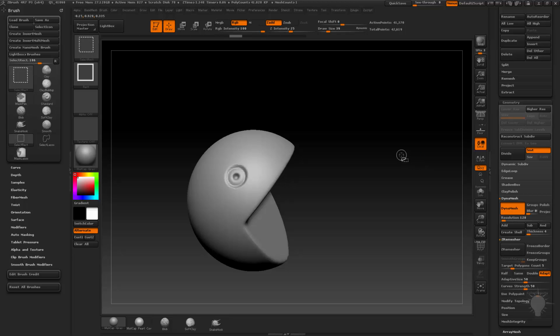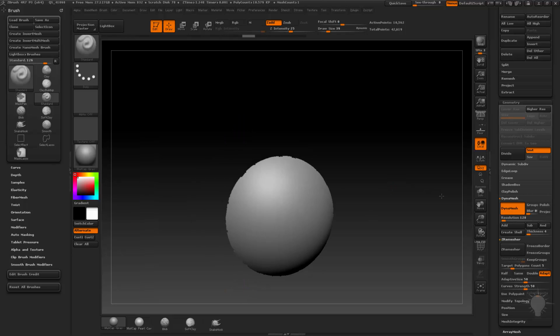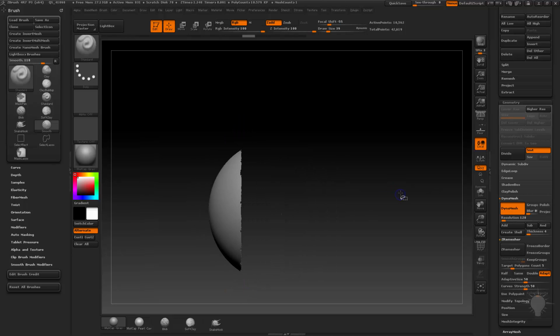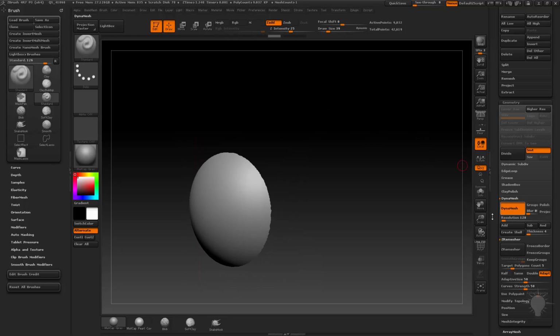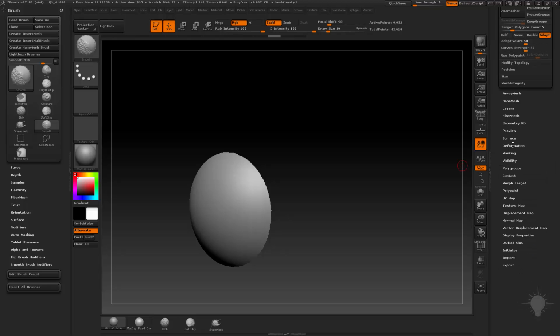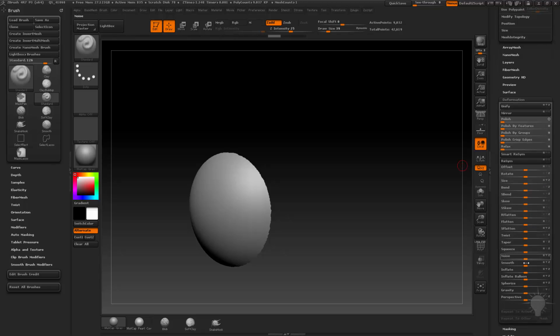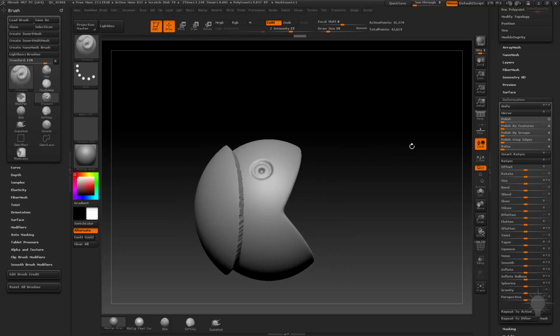Clip brush is a little bit different than visibility. So visibility is basically control shift and drag, and it'll isolate that visibility. And it's kind of like a mask as well. If you control shift and isolate this, and then you do, for example, deformation inflate, you can inflate what's visible here. And then when you bring everything back, it acts like it was masked.